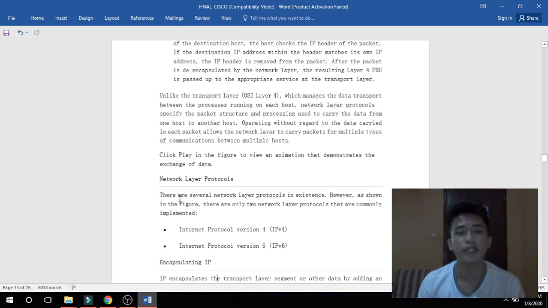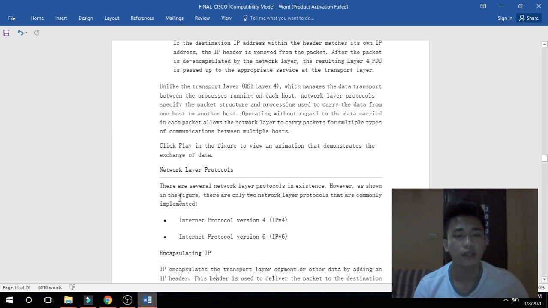Unlike the transport layer, OSI layer 4, which manages the data transport between the processes running on each host, the network layer protocols specify the packet structure and processing used to carry the data from one host to another host. Operating without regard to the data carried in each packet allows the network layer to carry packets for multiple types of communications between multiple hosts.